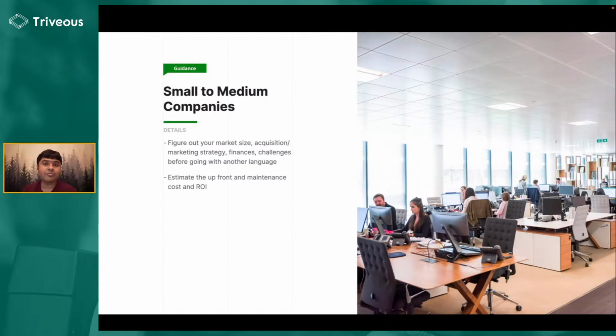Also estimate the upfront cost. How much are you going to invest? What is the time, effort, what is the impact on the organization? And what is the return on the investment? Very, very important to think about.